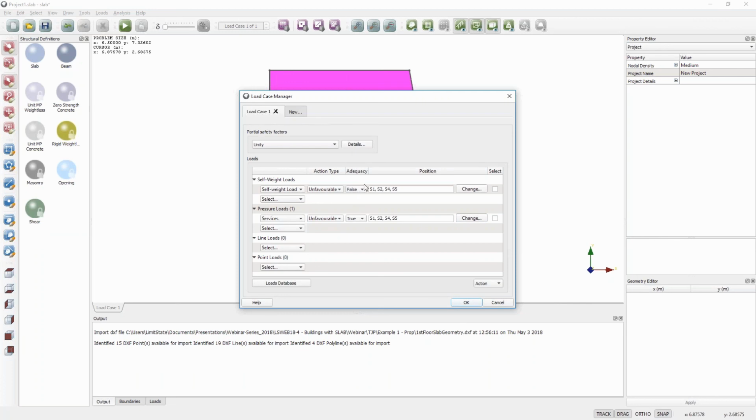Similarly, we need to say what we are applying our adequacy to, so what do we want to increase in the problem in order to try and drive collapse. So maybe we don't want to be increasing the self-weight load, but we do want to know what the factor on the service loading or the construction loading and things like that might be. So for the self-weight loading here, we've set it to false. For the pressure loading for the services, and similarly the construction loading and any line loading and so on, we would set that to true.